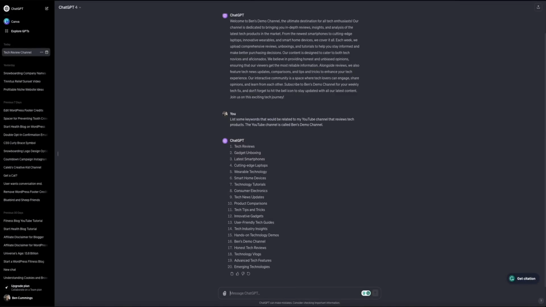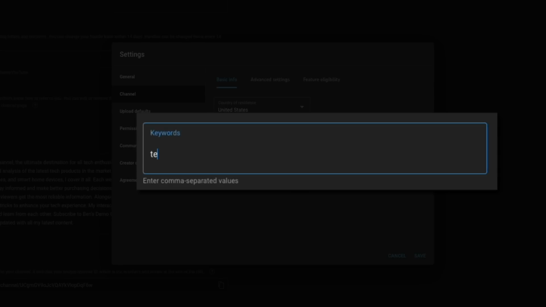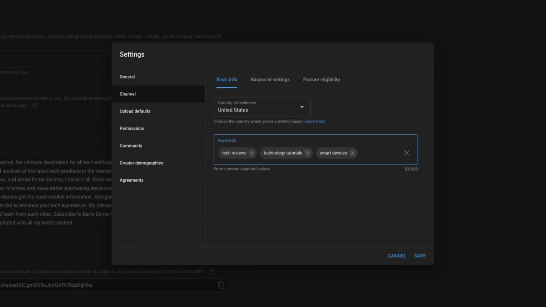So once you have your keywords, back at the channel settings, within the keyword text box, simply type each keyword one by one, separating them with a comma. And when you do, you'll see each one in its own little bubble there. But keep in mind that the character limit is 500. So add as many relevant keywords under that character limit. Okay, once you've added all of your keywords and you've set your country of residence, let's move on to the advanced settings. So go ahead and click that tab.